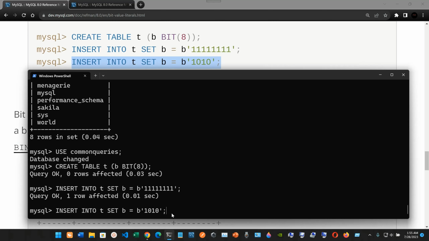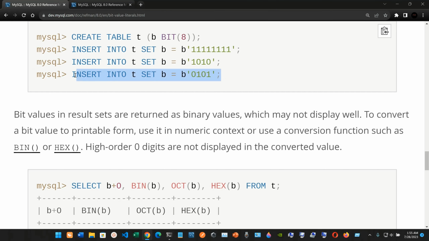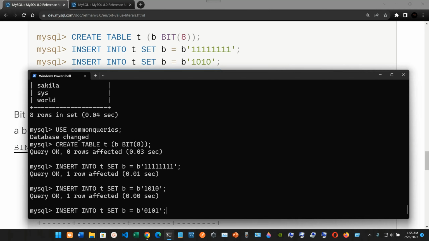Inside of the single quotes is gonna be 1010. That's fine. And finally we're gonna use this one. So we are gonna insert into the table t. Okay, so we're gonna set the lowercase letter b, and it's gonna be b inside single quotes. It's gonna be 0101, so we can press enter.